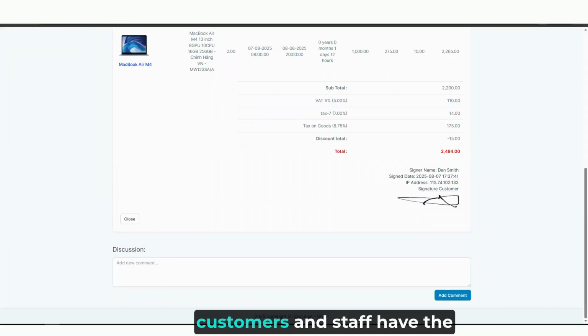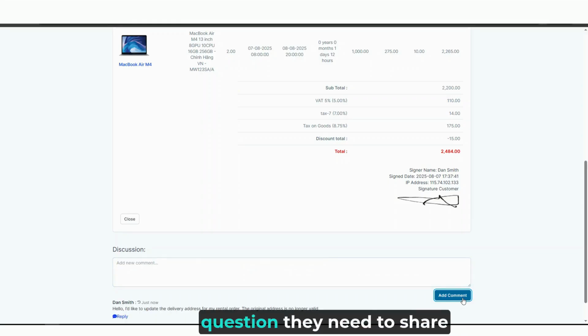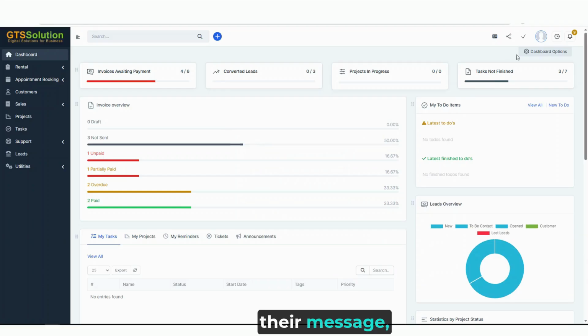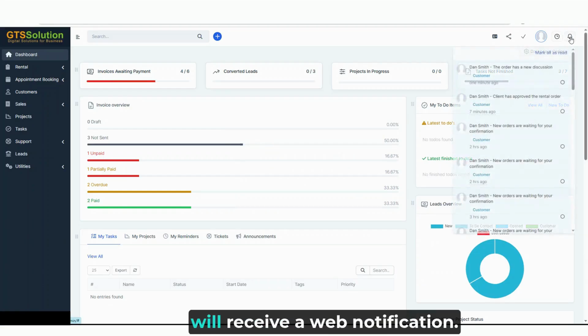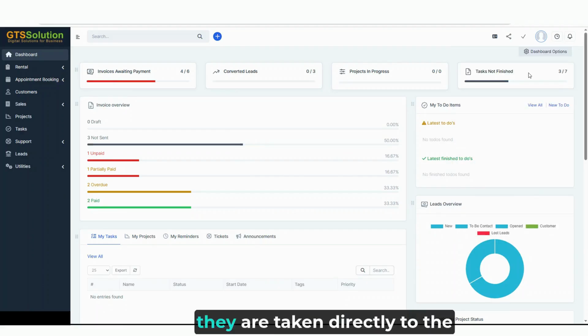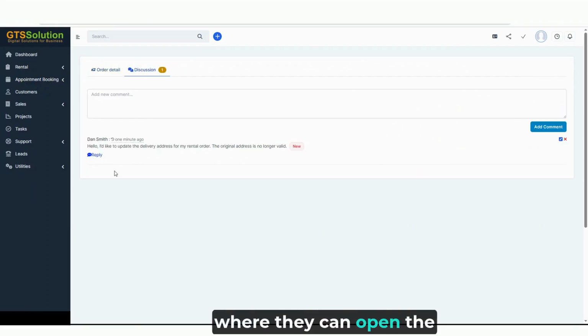In addition, customers and staff have the ability to communicate directly within the order itself. At the discussion field, they can type any message or question they need to share regarding the order, then click Add Comment to submit it. Once the customer submits their message, the corresponding sales staff will receive a web notification. By clicking on this notification, they are taken directly to the related order details page, where they can open the discussion tab to read the customer's message.